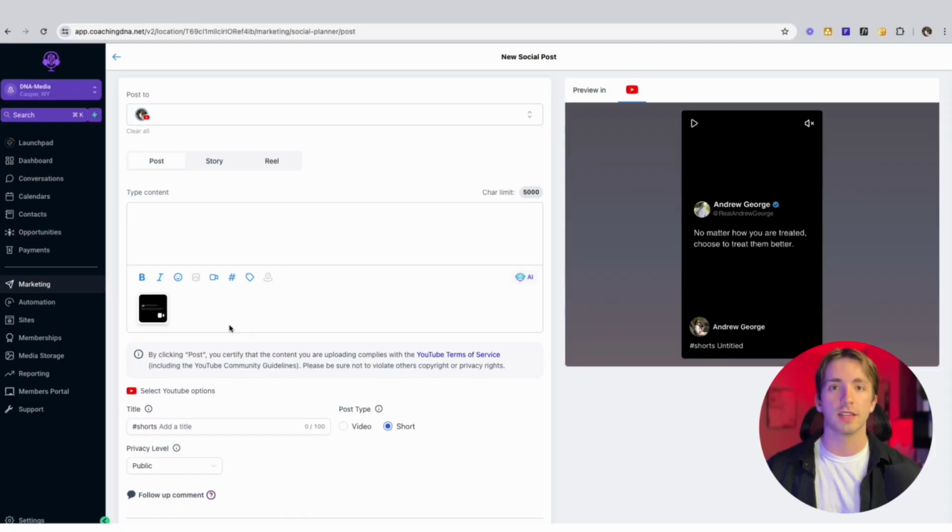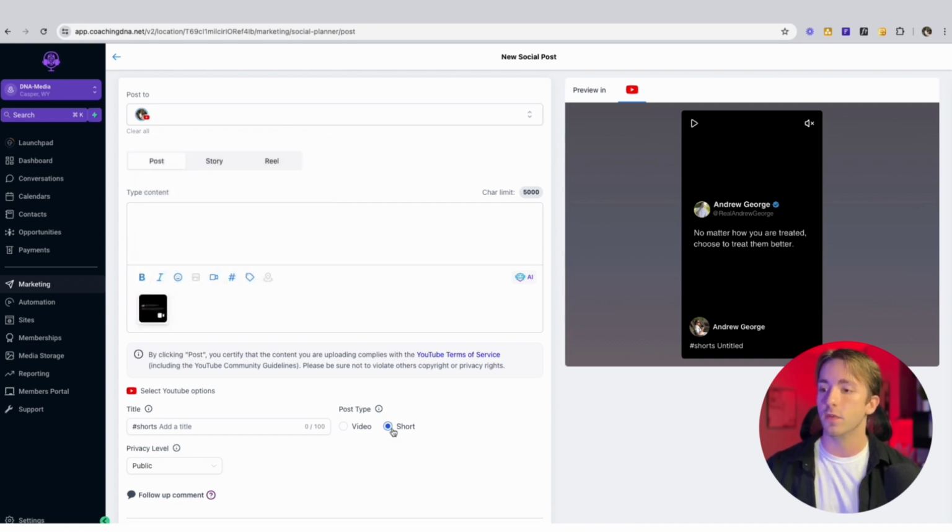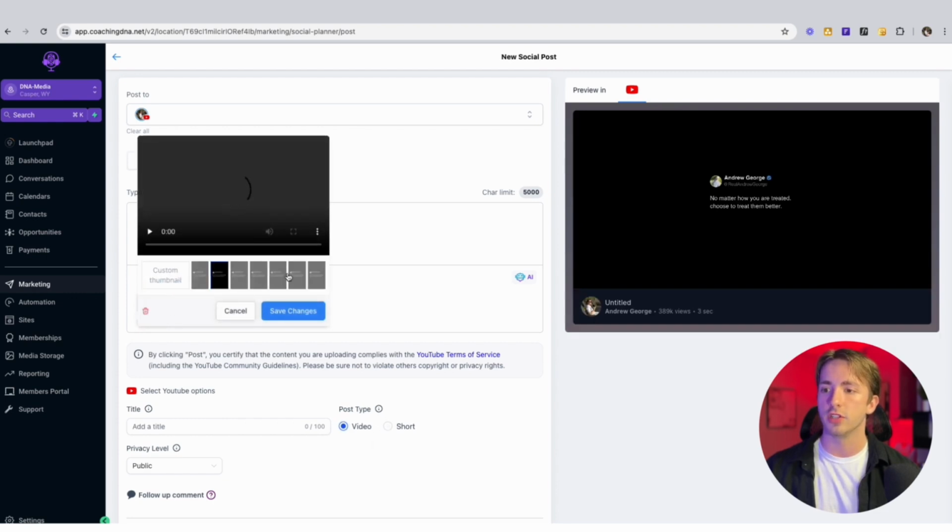A couple of other things to note within the editor itself, you can of course select thumbnails as you've always been able to on other platforms. If you just click the icon for the media right here, you can either upload a custom thumbnail or select a frame from the video, and that is available for shorts and for videos. We have that functionality for both.